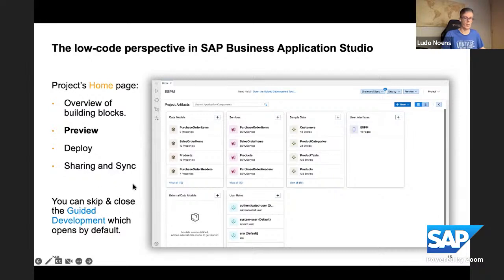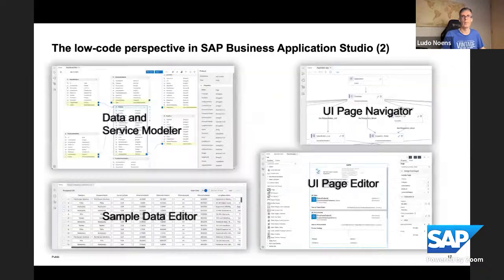You don't need that for this particular scenario. And these are the visual perspectives, the visual editors that we provide. The first one is the data and service modeler, which is a graphical modeler to create your data entities and also define your data services. Then there's a UI page navigator, which shows you the overview of all the UI pages in your application, and also shows you the navigation between those pages.